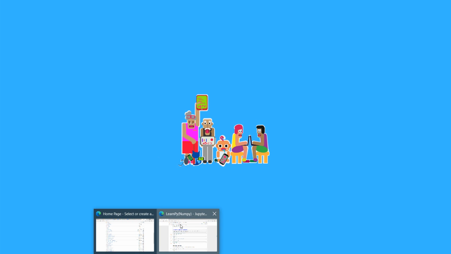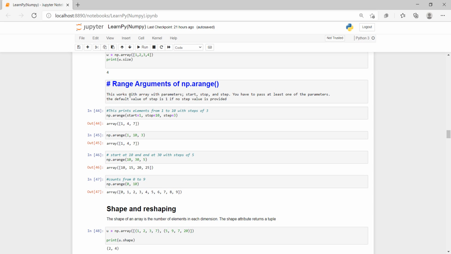So we continue our journey on NumPy. Today we are going to use the range argument. The range argument, we use np.arange in brackets. So let's just do some description.